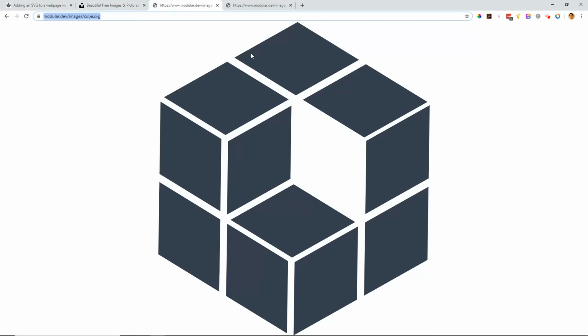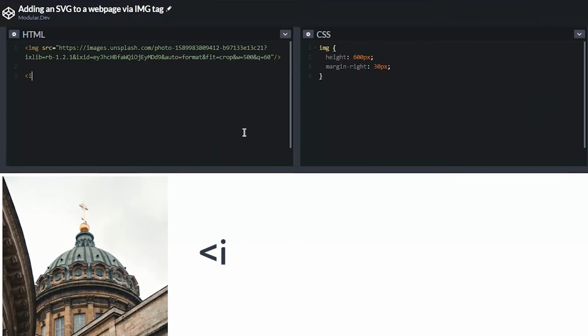Adding an SVG is very much the same way. Here, we'll grab the cube that's part of our logo and add it into an image tag.